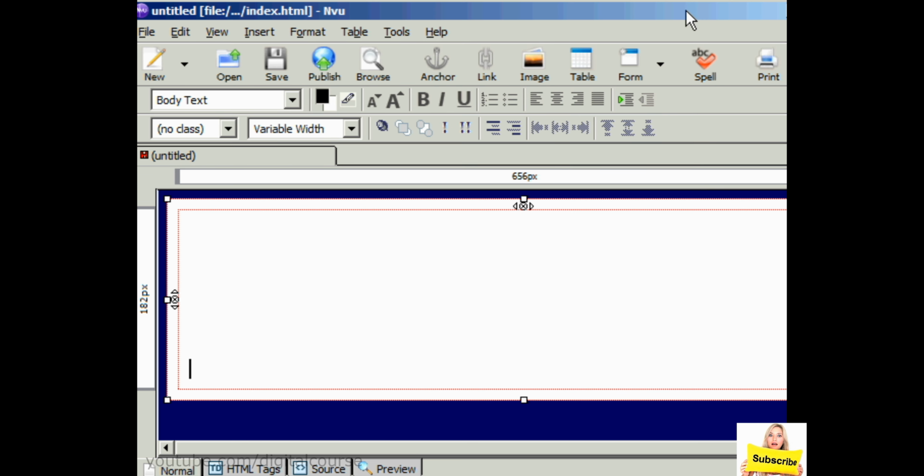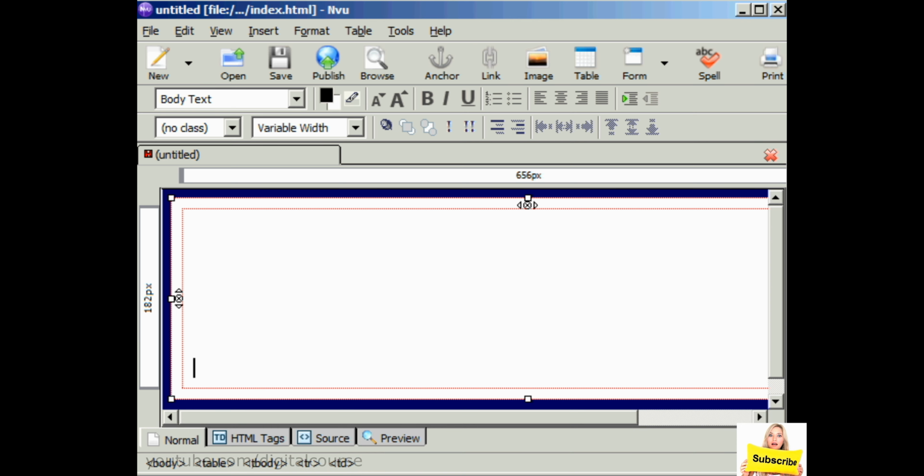So once I do that, the question is, how do I add a video in this box? Well, let's say I wanted to enter it in the middle. So what I do is choose center here, and I just write some random text, like that.